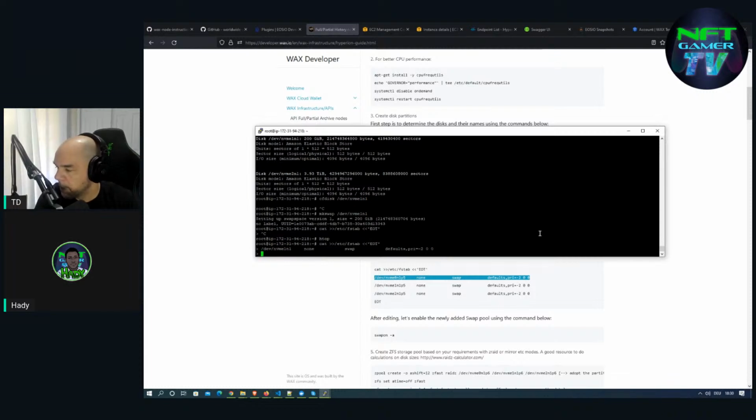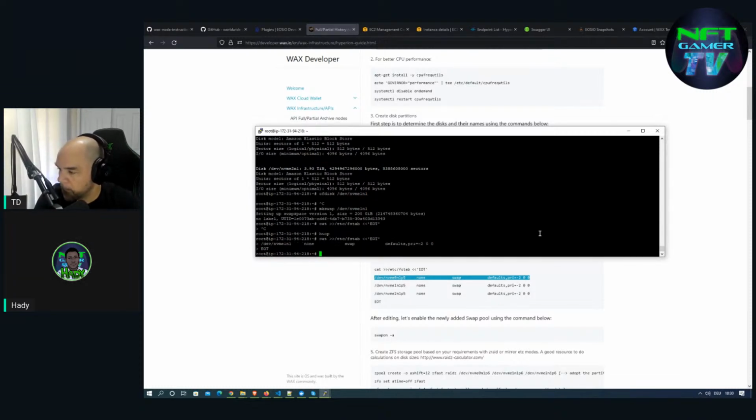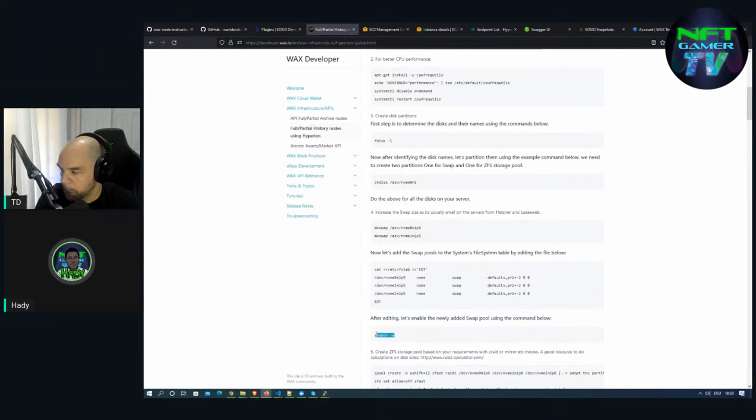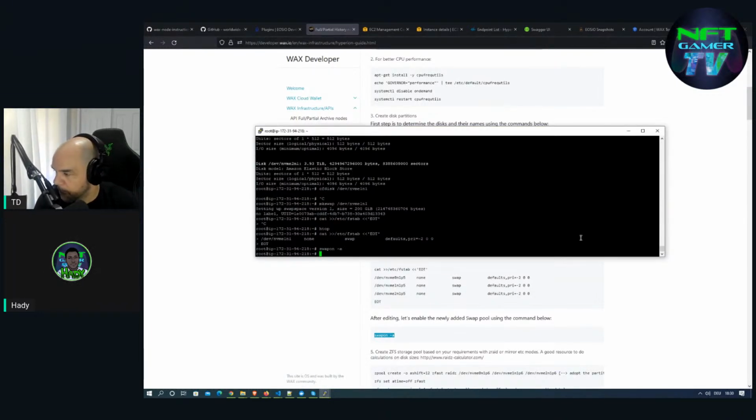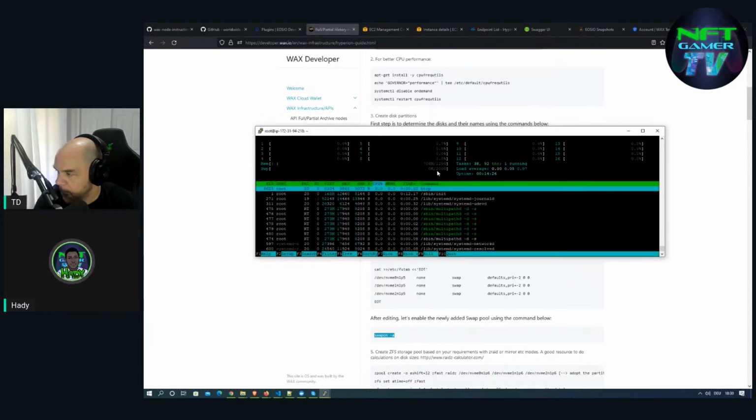Exactly. And then we close out. And then we just have to tell the system to enable the new swap entry we've just entered, which is done. Now, if I go back to the HTOP, you can see the swap is now 200 gigabyte, right? Yeah. Hey, Hady, can you make that terminal window any bigger?